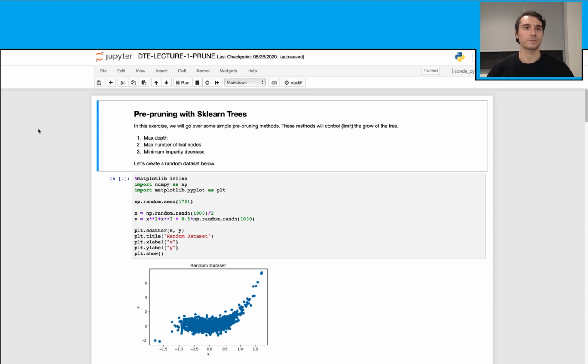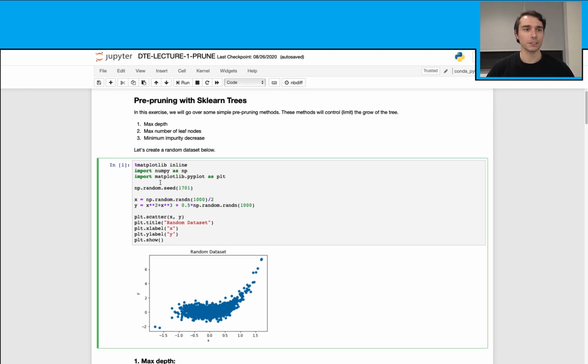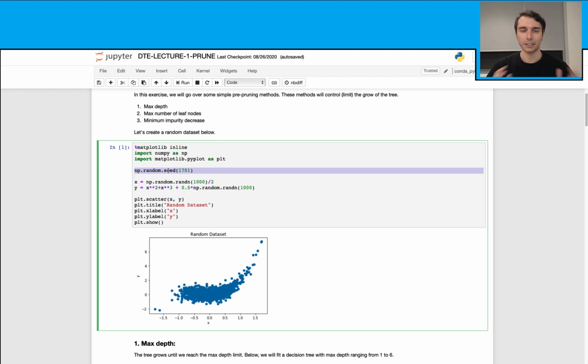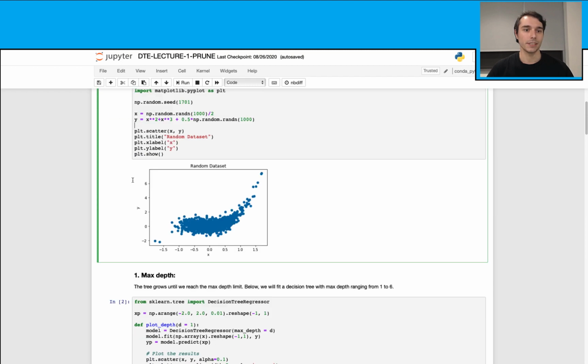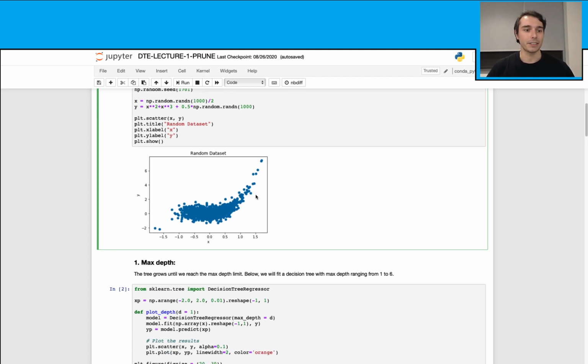Let's open our notebook. It's called DTEL1 prune. In this notebook, we will apply pre-pruning with the sklearn trees. We will try to control our trees by limiting the maximum depth, maximum number of leaf nodes, and minimum impurity decrease. Let's first create a dataset. Here I'm using some random functions, but I have this seed here so that when you run this notebook, you will get the same dataset as me. Here is my x's, then I create my y's using these. Let's see the plot of the dataset with this, and overall I have this dataset. Here y is a continuous variable. Because of that, we will have regressors.